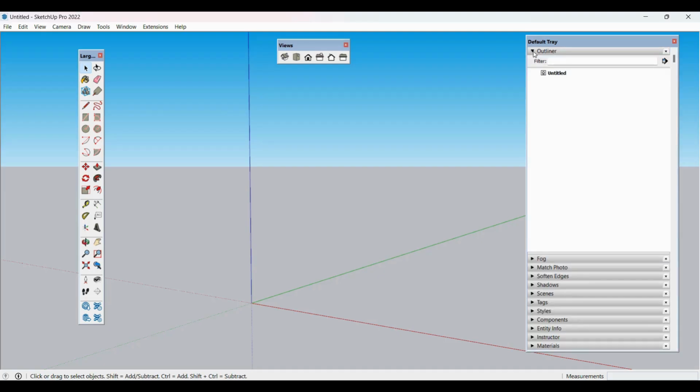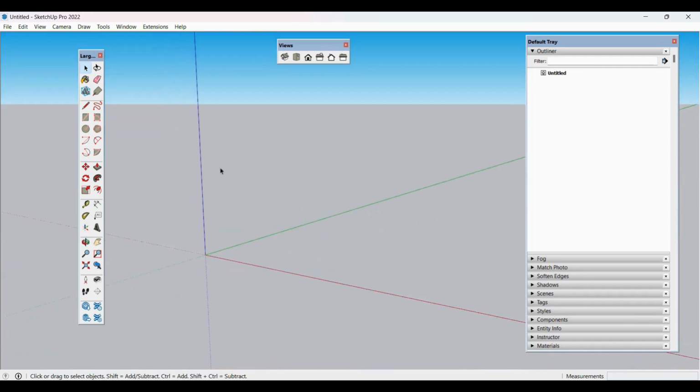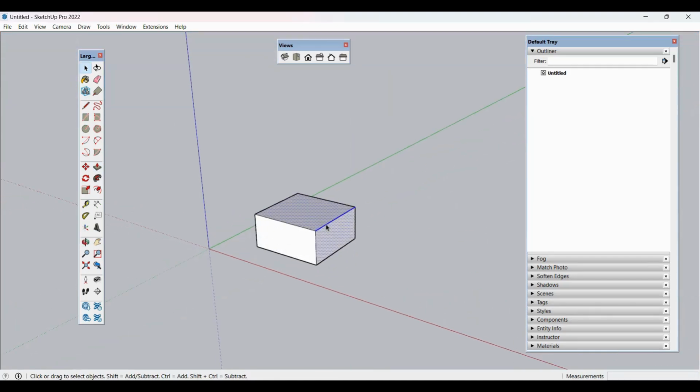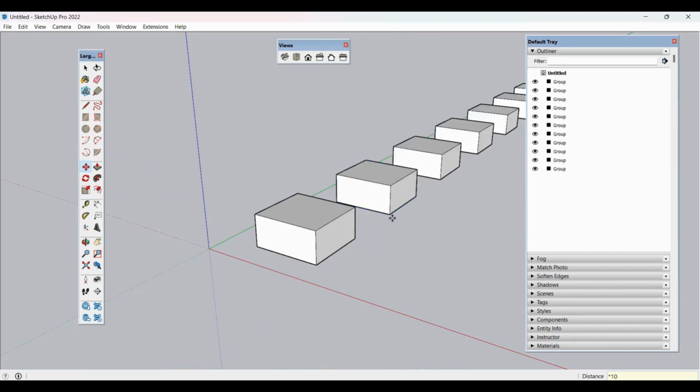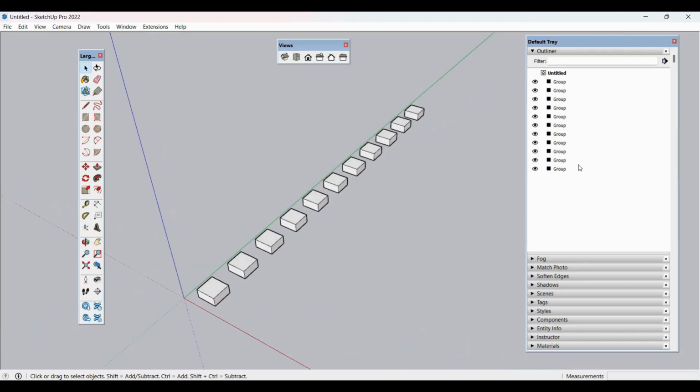Outliner is the option where you get the detailing about the object, that is whether the object is a group or component. Let's see how it works. To give an example, I just go with a rectangle and push this, and this one I converted into a group. So automatically I get a group here in the outliner option, and even when you make multiple copies like this, I get information about that also, that I have 10 groups.